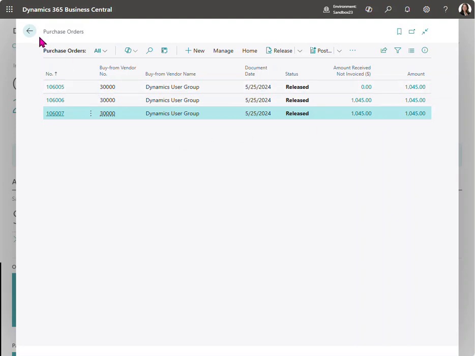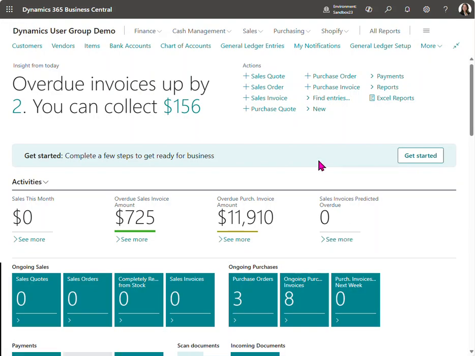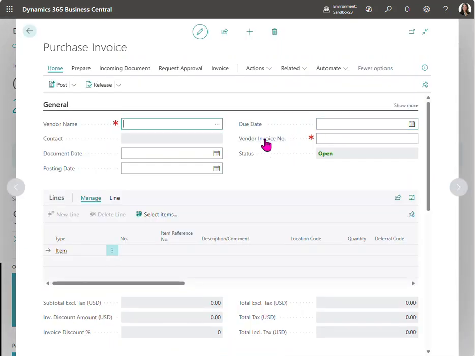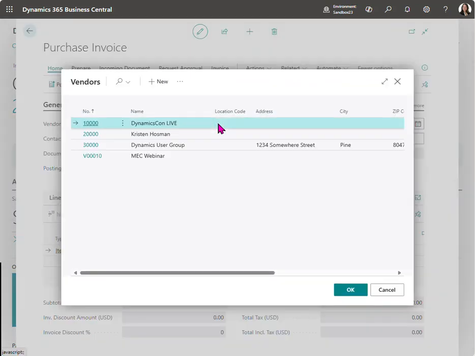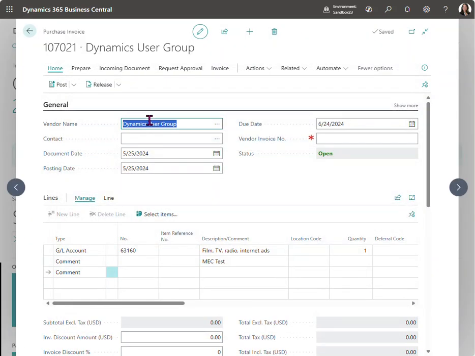Okay. Now the next thing I'm going to do if I'm in accounts payable is I'm going to go ahead and create a purchase invoice. And this is what is really the three-way matching process within Business Central. So I'm going to come in here and put in the invoice date, maybe the invoice number, whatever that is on there.